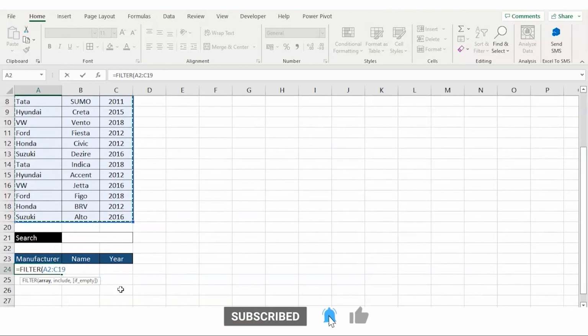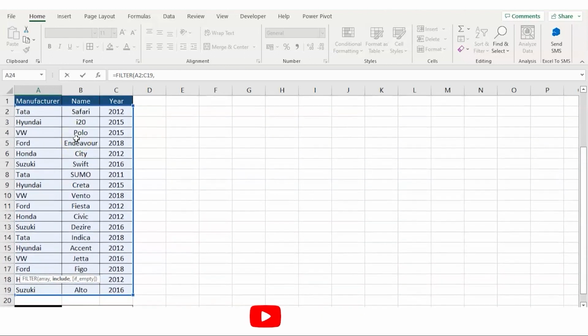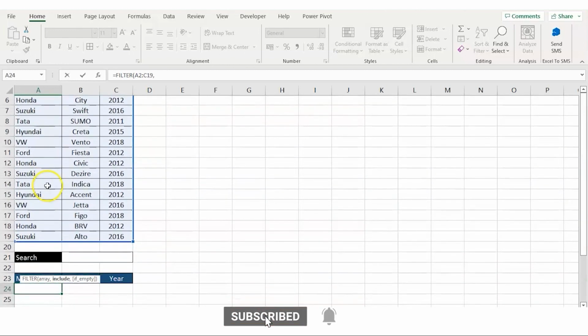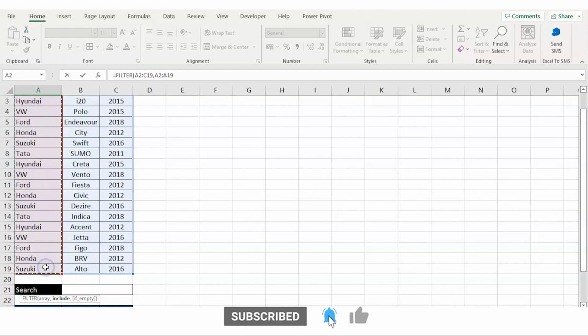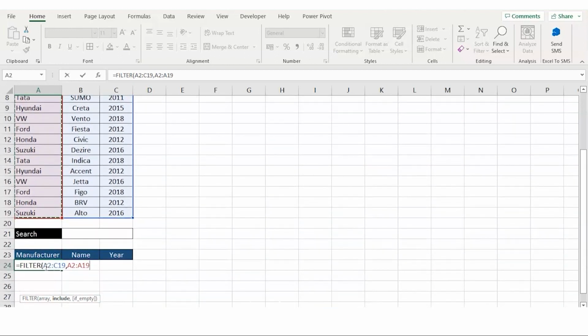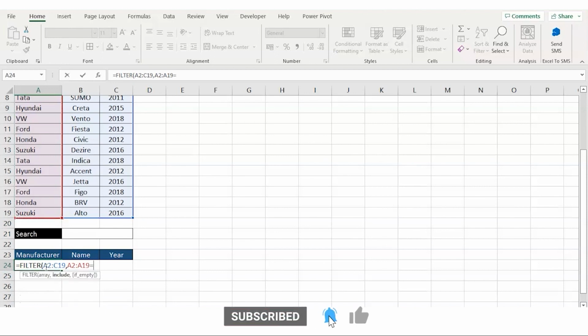Now the second parameter would be, comma. The first column we are searching the brands, right? So we will be adding the brand data here, brand array of data. Now, if this particular brand data is equals to the brand data available in B21, that is this particular cell, then show all the data related to it.